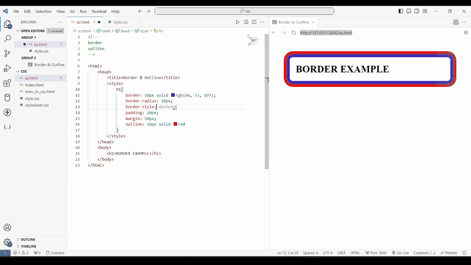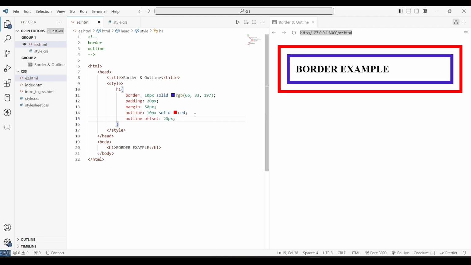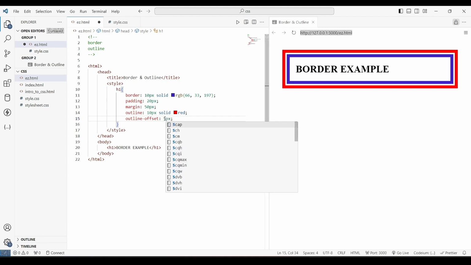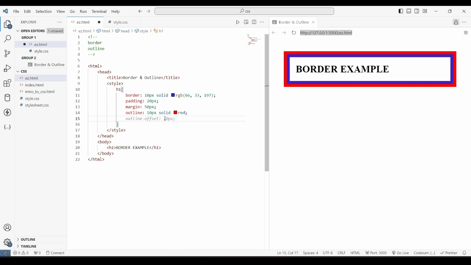These are the different properties of border itself. There is a very unique property of outline that is called outline offset. If you apply this outline offset, it basically tells what the distance should be between your border and your outline. So if I want a bit of space, I can just write 5px, and there will be a small spacing between your border and your outline. So these are a few properties of outline that are very necessary and used very frequently.